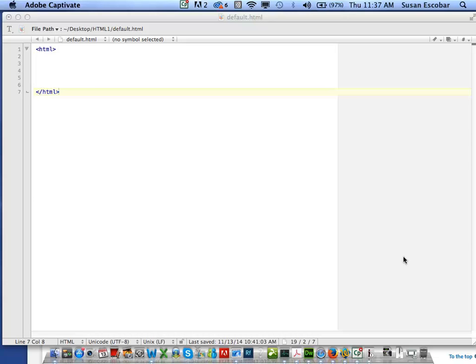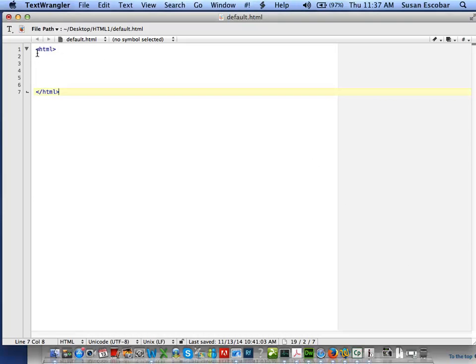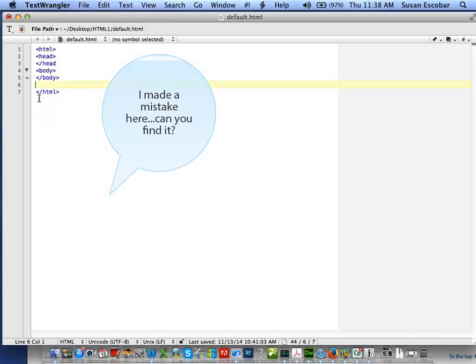So just like any body, or just like any person, a web page has a head, and it has a body that is below the head. So we have a lot of different things going on here.